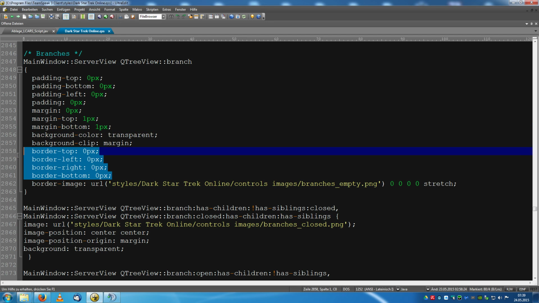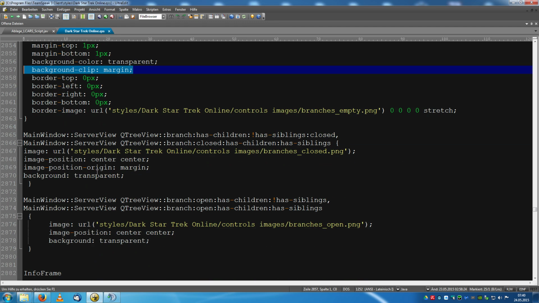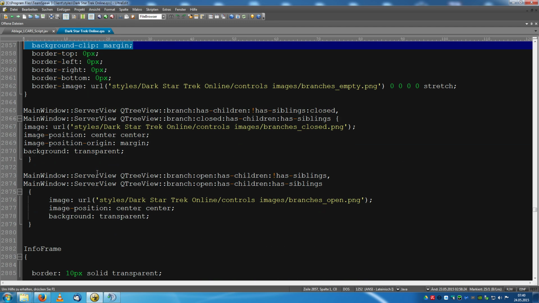And then I have to consider also the margins. So even if I'm starting with a 0 margin for all, I have to alter that. First I reset it with this setting, and then I position it. And the background clip has to be also set to margin. That's the trick that worked for me.